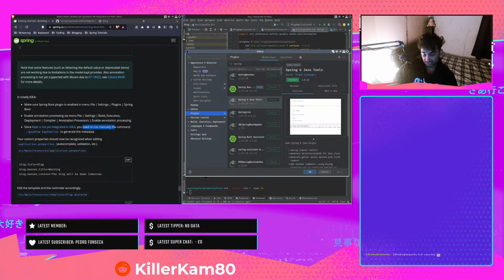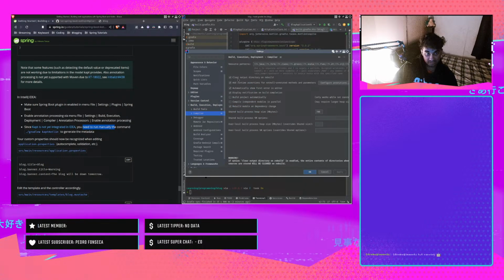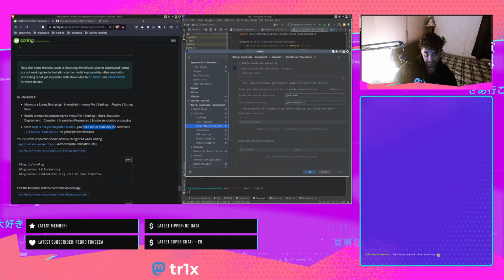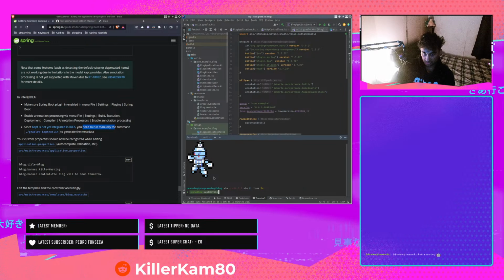So it wants File, Settings, Build, Execution, Deployment, Compiler, Annotation Processing. There we go. And then enable annotation processing. Cool. Okay. And then I need to run gradlew, Kotlin.